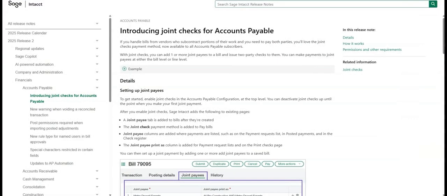So prior to this recent release, the joint checks functionality was reserved only to companies with the CRE subscription. With this latest release, this is being extended out to all Intacct environments. This will be a good enhancement and addition for businesses with those joint check needs, as well as construction companies that are joint pay heavy, but maybe haven't actually upgraded to the CRE subscription.